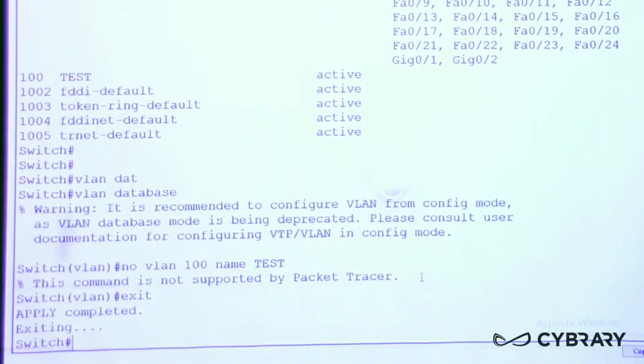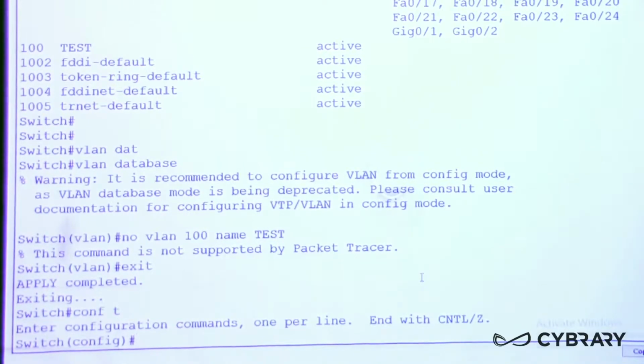Let's move on to the new way of creating VLANs. So for that, I need to get into my config mode. And don't worry about the command to get into config mode just yet. I will go over it in a little bit. And now we are in config mode. The reason being, our prompt has changed, and it actually says switch config.